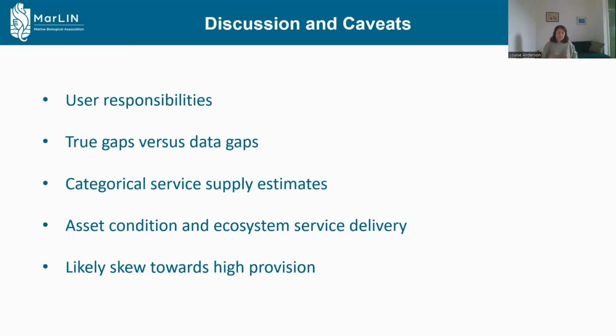In terms of areas that we'd like to look at in the future, at the moment, the estimates of service supply are still categorical, so high, medium, low. That's because quantitative evidence for ecosystem service delivery is firstly really variable and secondly limited for quite a lot of things. So this is something that might be fun to explore in the future, and also something that perhaps for individual projects which are much more focused, you'd be able to build onto the information that the UASM provides.